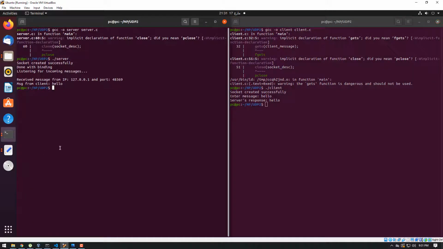The first step is to compile. In order to compile, we write gcc -o server, the name of our compiled file, and our C file name. This is just a warning, so we simply ignore it.